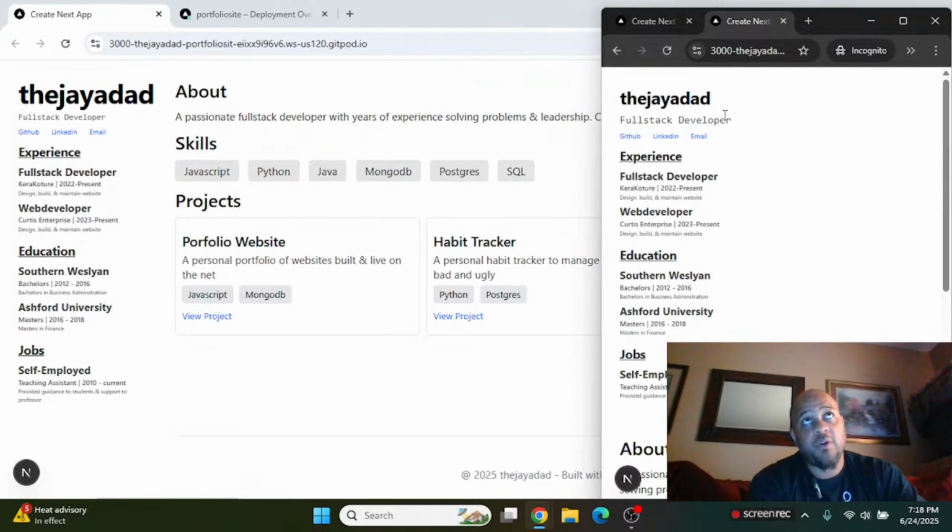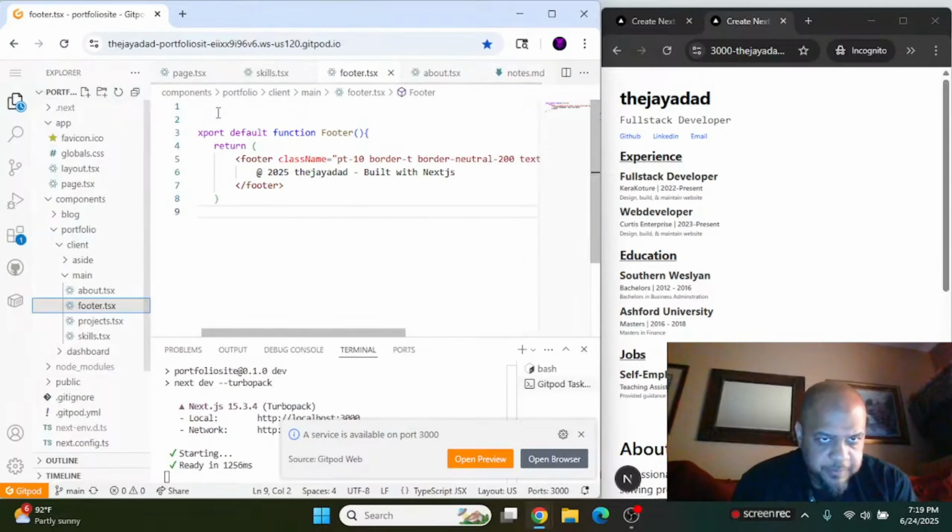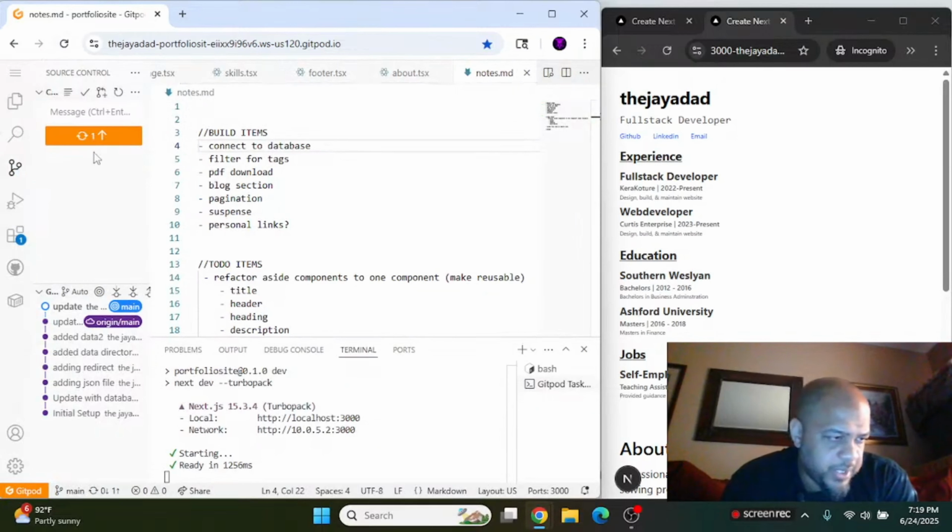So in the next video, we'll probably go ahead and connect it to MongoDB and begin to build out the dashboard. Let me add that to, how did I forget that? Here. This is just another way to update Git.